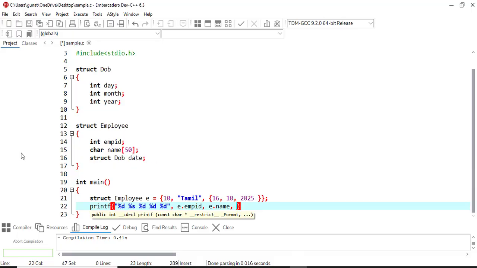Now employee is the struct name. So the structure member variable is e. So e dot. I have a structure. What is the structure member variable name? date. So date dot. Here it will access the date. So this is how I have to get the value. 16. Similarly, if you want to get month, the structure member variable for employee is e dot, for DOB the member variable is date dot month. Similarly, e dot date dot year. That's all.